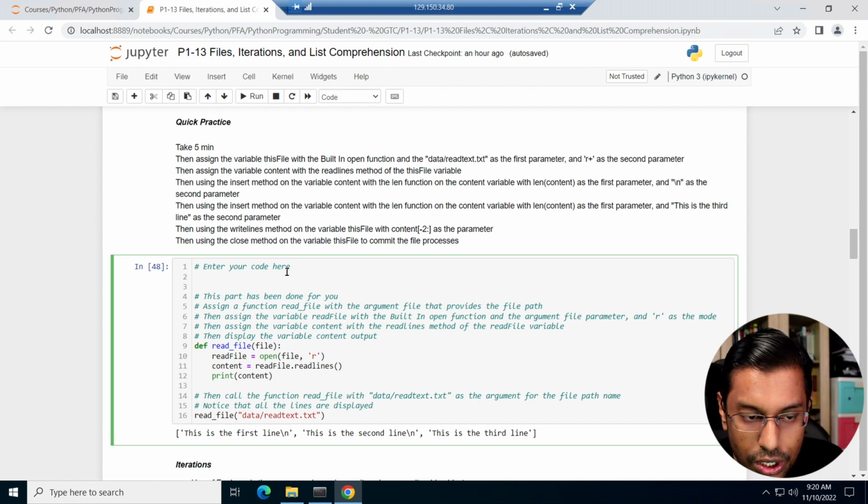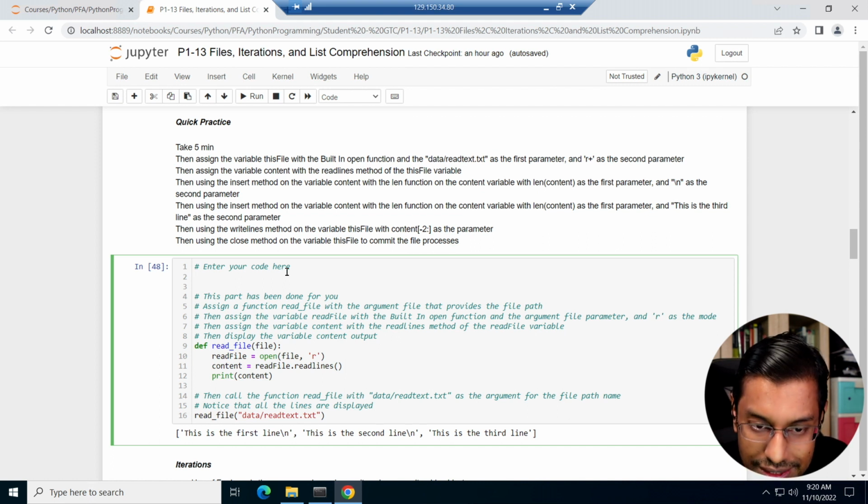So now, with that said, you're going to do a quick practice. Okay, you're going to assign a variable this file with the built-in open function and the data read text.txt as the first parameter and r plus as the second parameter. Then assign the variable content with the read lines method of this file variable. Then you're going to insert something similar, /n, and then you're going to insert this line called this is the third line as the second parameter, and you're going to write lines using this file with content -2 until the end as the parameter, and then you're going to close the file, and you're going to commit the file process by reading it as well. Right, so try it out, and then we will continue soon.